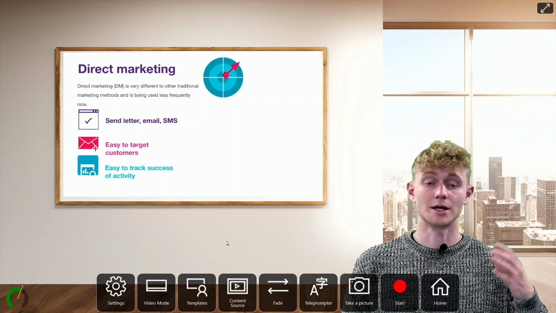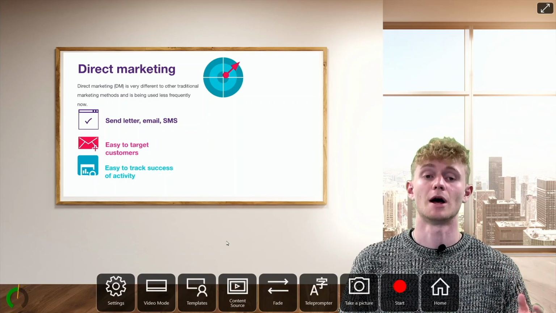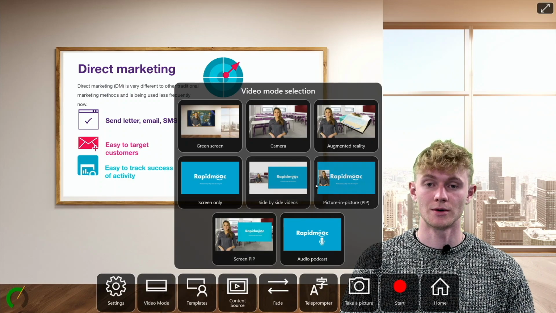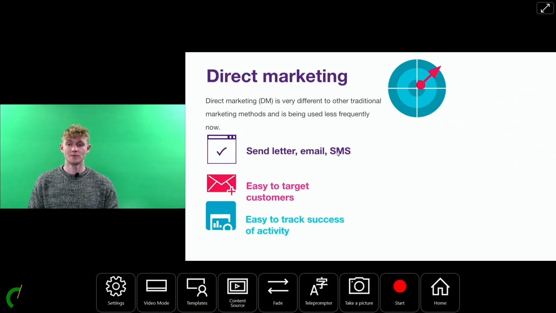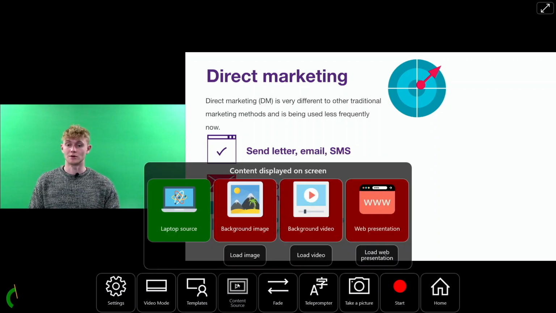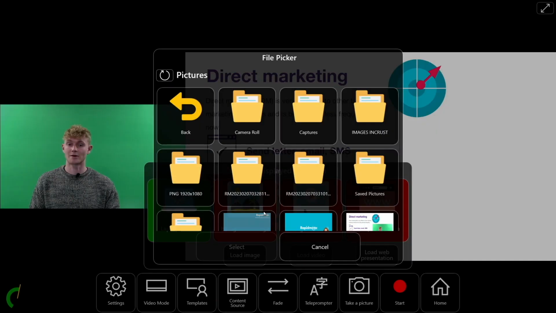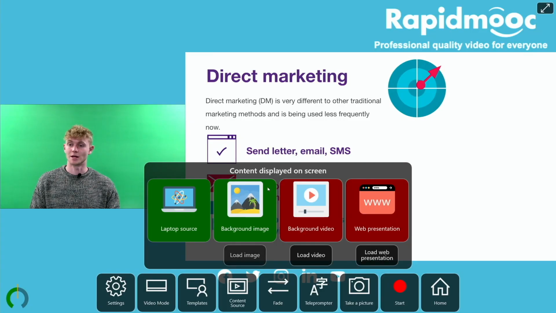So now, if you'd like to create the second scene that you saw at the start of this video, what you can then do is you can click on Video Mode, navigate to Side-by-Side Video. And as you can see, currently we don't have a background loaded in, so we can click on the Content Source screen, we can click on Load Image, and then we can select the background image that we'd like to have loaded in. So in my case, I want to use a branded Rapidmooc image, but you can replace that with any image of your choosing. So as you can see, now I've recreated this scene.